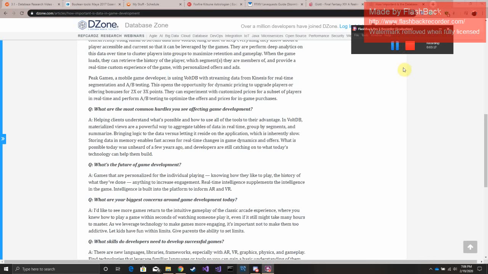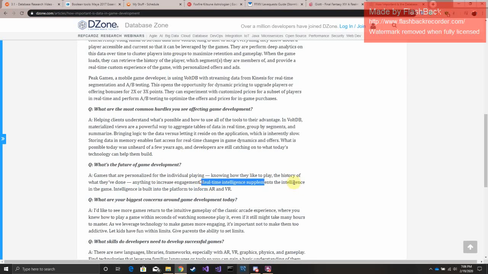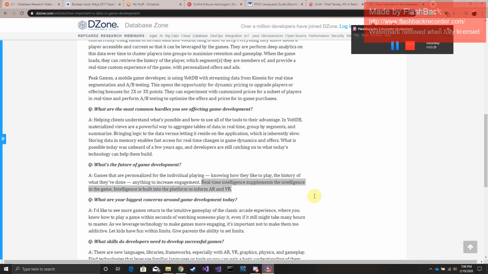But they are also used in things like real-time intelligence, which supplements the intelligence in the game. Intelligence is built onto the platform in VR and AR. I'm not exactly sure what that means, but it does mean it's important. And that's basically what gaming databases are used for.